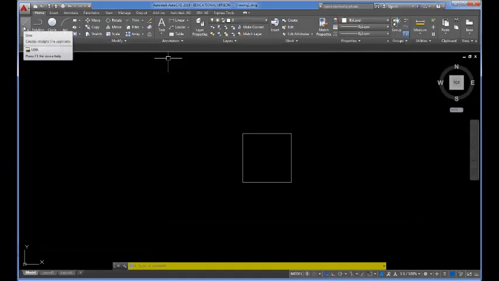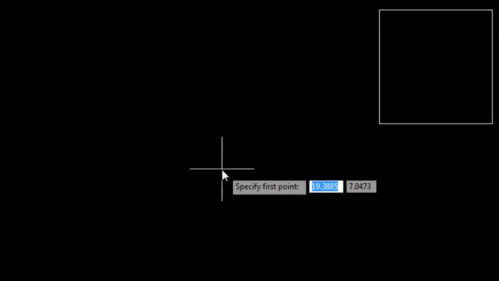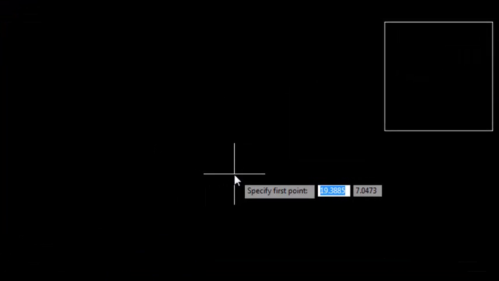So let's take a look at what's different now in AutoCAD. When I start my line command, the first thing you'll notice is next to my mouse, I've got the specify first point prompt, just like you do in the command line. So much of dynamic input, the idea is to get you looking at your mouse and not looking at your command line. So you can see some of the same information there.